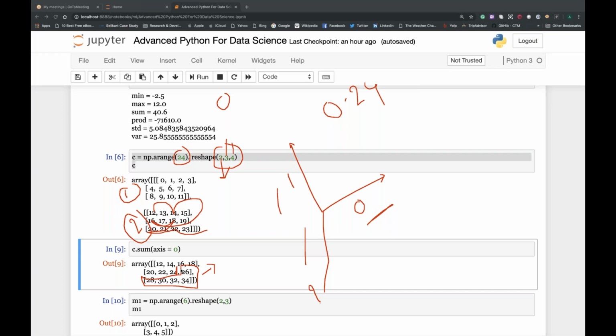So you must be aware of this way of summing across different axes. When I say x is equal to 0, it has summed all my matrices. Matrix number 1 is here, matrix number 2 is here. Hope the point is very clear to you. This is how you must be aware when you are dealing with summing across different axes. Different axes can be x-axis, y-axis, z-axis. It can be one dimensional, two dimensional, or three dimensional.